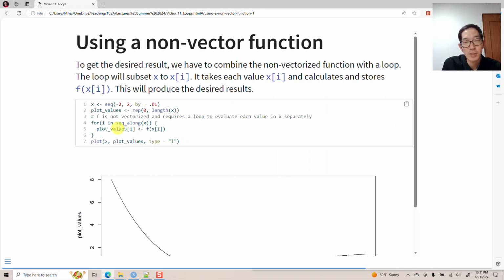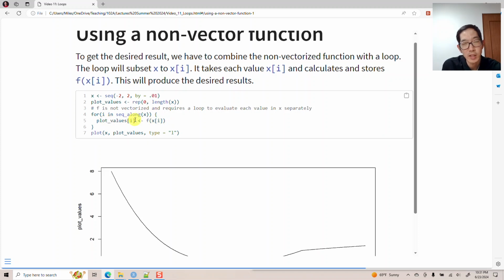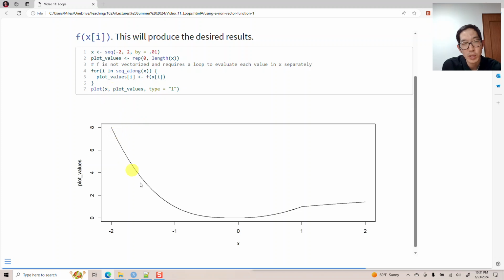What I have to do is run a for loop. So I'm going to say the values I'm going to plot, we'll start off with 0 along the length of x, and then we're going to say for i in seq_along(x), and then I'm going to subset x to that ith value. I'm going to run f on x[i], and then I'm going to store that into plot_values[i], and then that evaluates, and now I can plot it. And so here I get negative x cubed, then x squared, and then the square root of x from here.